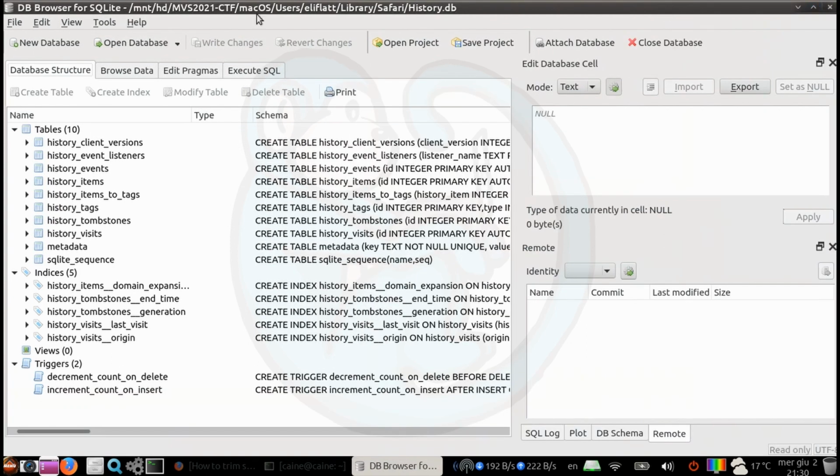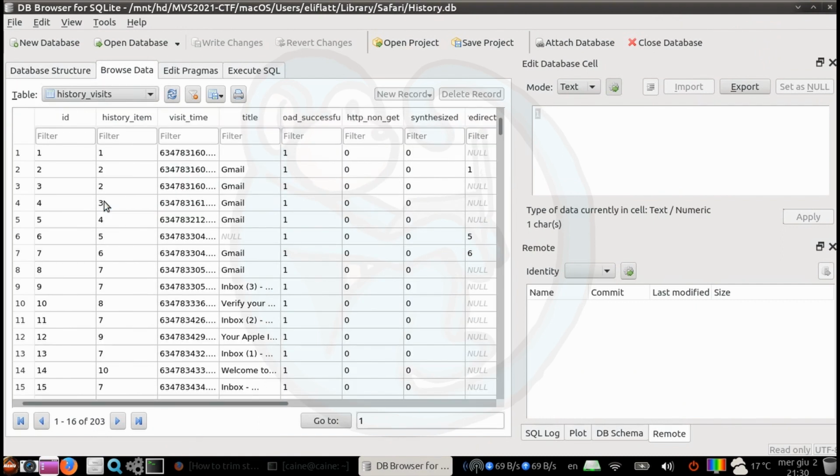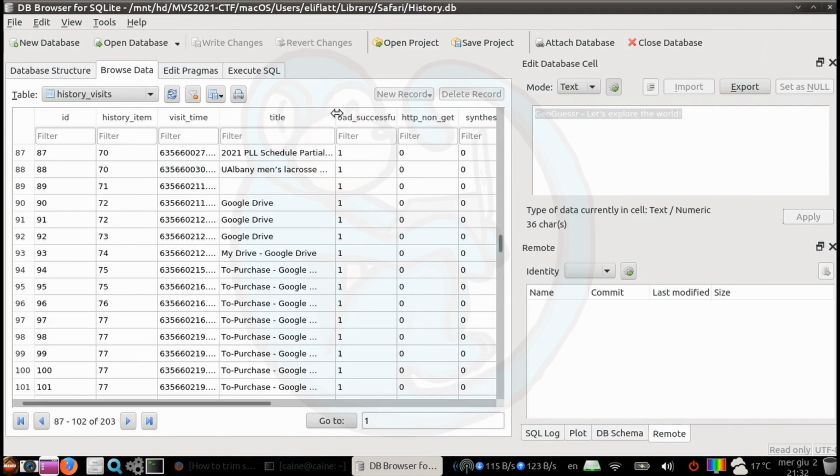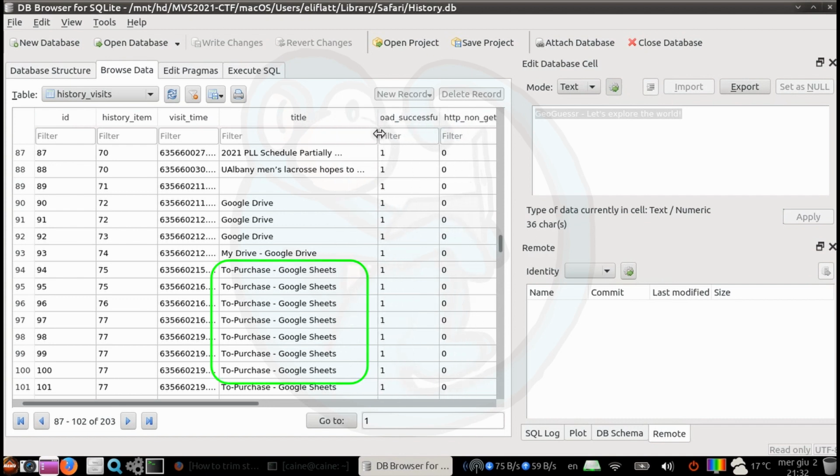Looking at the different tables we have here, I think the most appropriate one would be the history visits table. If we expand this particular column and look around, we see about here that we start seeing a Google Sheet being referenced, and it looks like it's the same file over and over again. So I would have to say that this is probably the answer we're looking for.